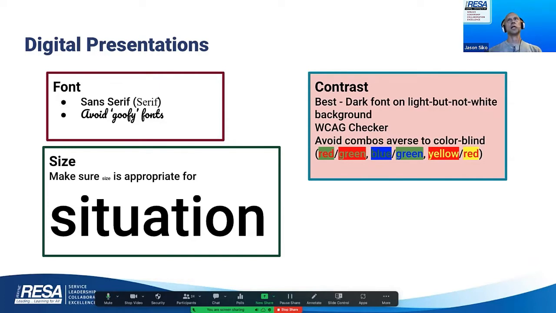Another one is contrast. Generally speaking, the best level of contrast is a dark font on a light but not white background. And you can even see, just at your screen, look at the first two boxes and notice it's clear. But notice the third one that has the, I don't know, taupe background, I guess, is a bit easier on the eyes.